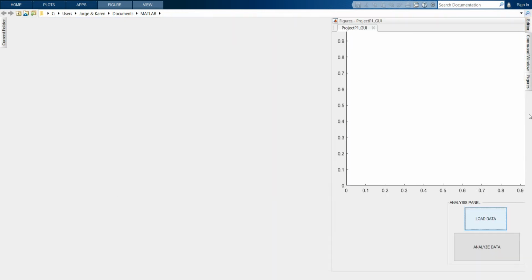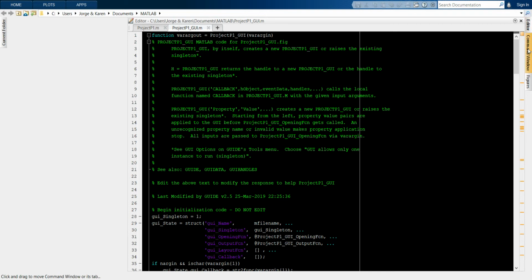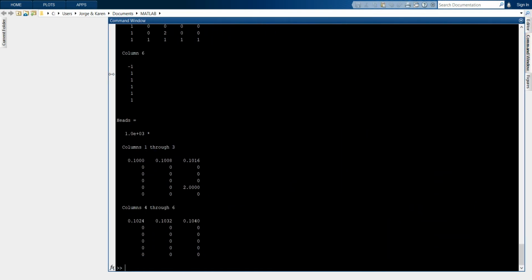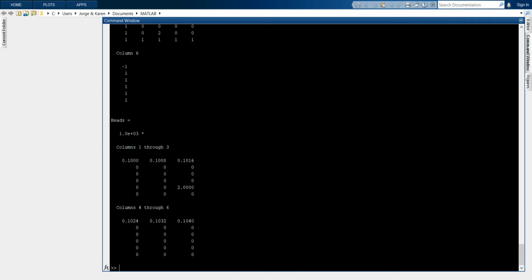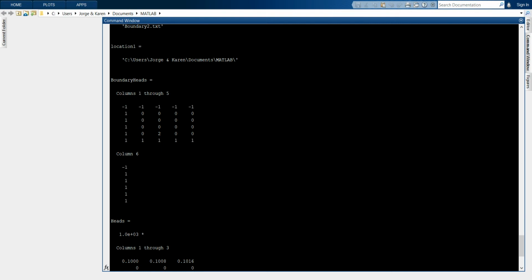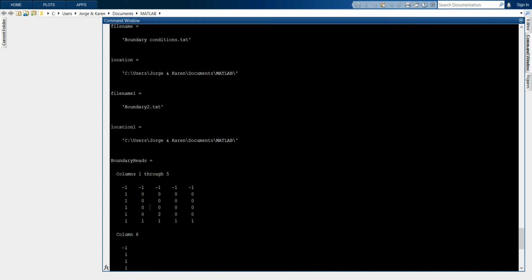So once those are uploaded, we can go down to the command window, and here I'll go through and show you the boundary heads for the first file set right here. Actually, let me go back a bit.